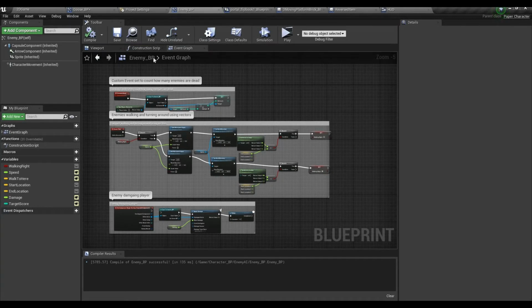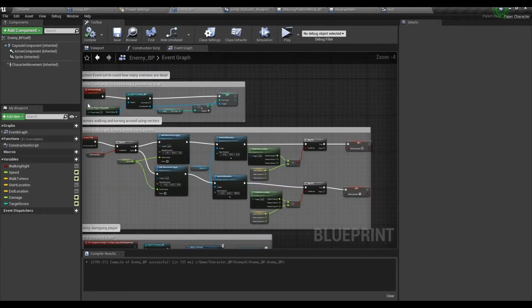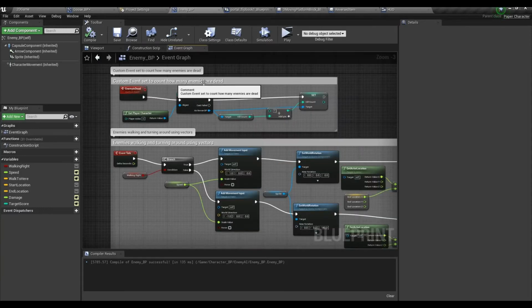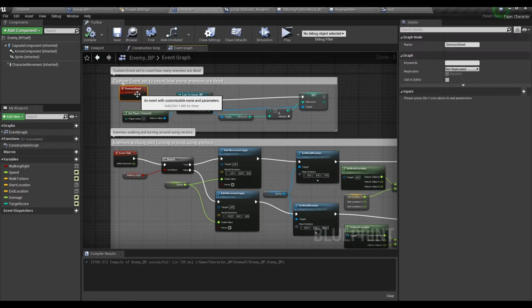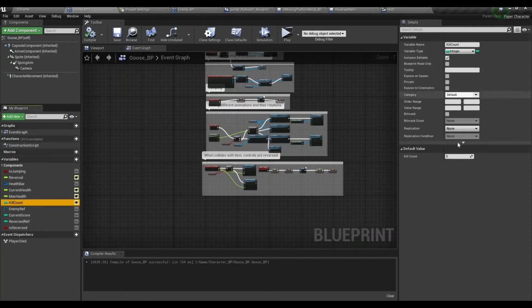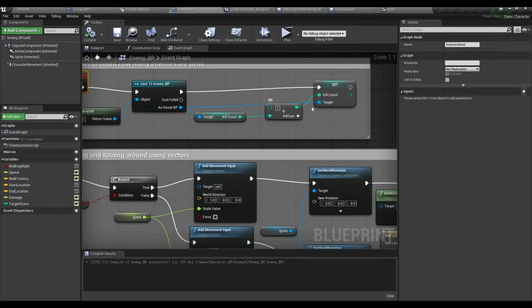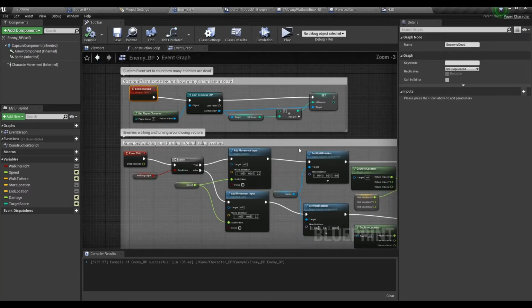Next up, we've got the enemy blueprint. I might be jumping between Goose and enemy because they are very linked to each other. So the custom event is set to how many enemies are dead. So a custom event I've set here is enemy is dead. When this is triggered, it's cast to the main player, so it's getting the player character. And I've set a variable here in the Goose blueprint. This is a kill count integer that I've set. And basically it's going to add 1 to that HUD that we showed earlier.